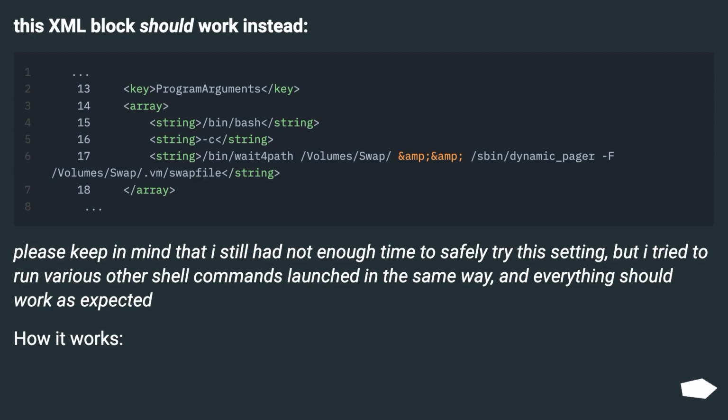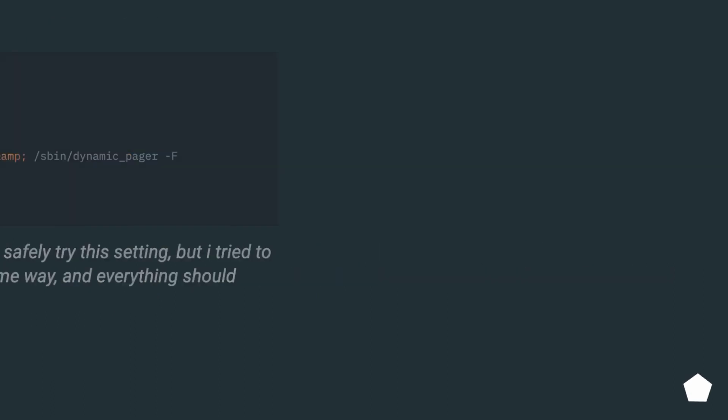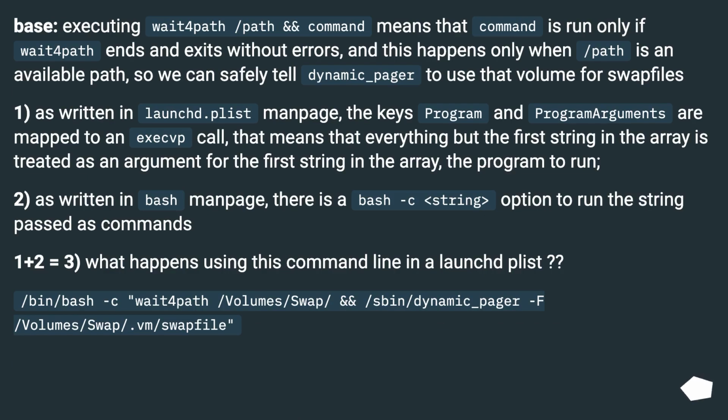Please keep in mind that I still had not enough time to safely try this setting, but I tried to run various other shell commands launched in the same way, and everything should work as expected. How it works. Base: executing "wait4path /path && command" means that command is run only if wait4path ends and exits without errors, and this happens only when /path is an available path, so we can safely tell dynamic_pager to use that volume for swap files.